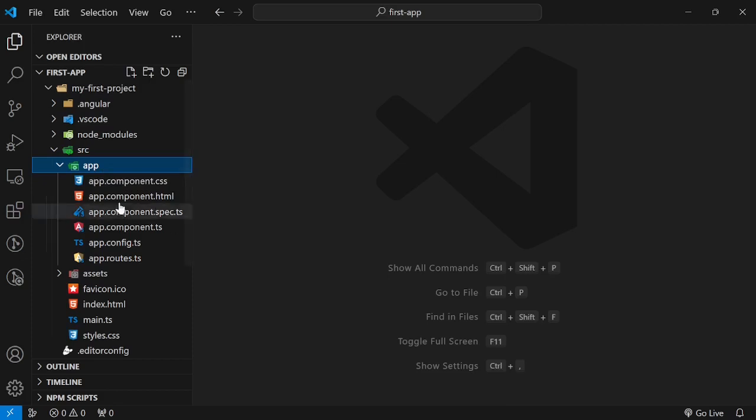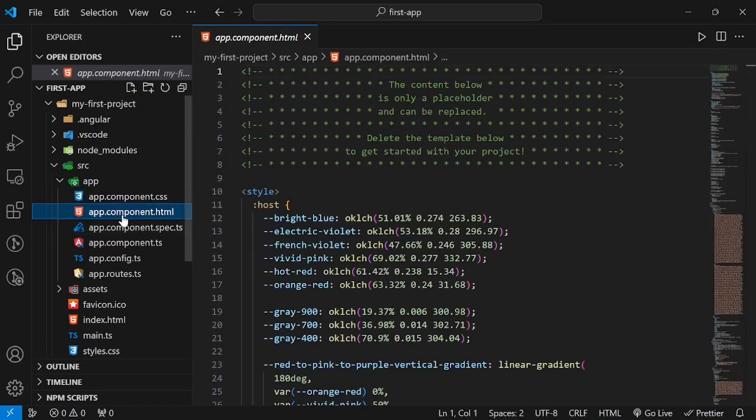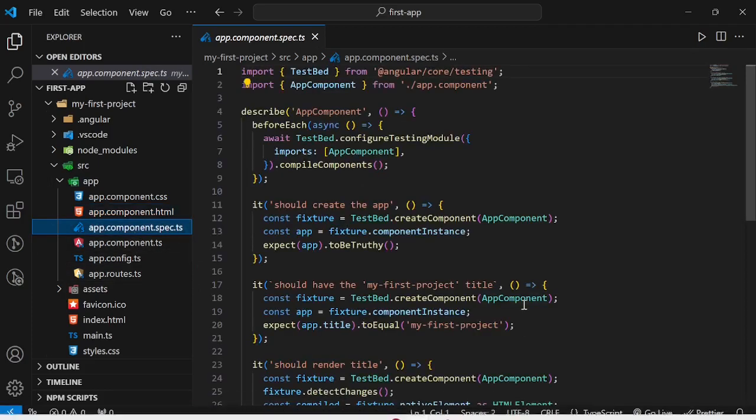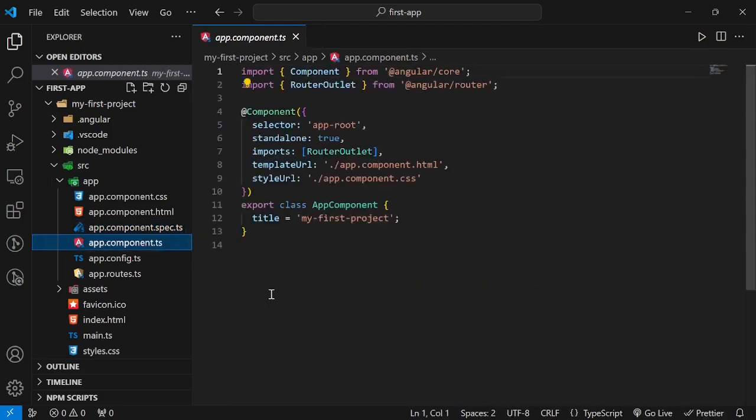Now let us see the files one by one. app.component.css is the file that contains the styles specifically for the main component of your Angular app. Next is app.component.html, where you design the layout for your main component. Next is the spec.ts file, which holds the tests for your main component. Next is app.component.ts, the main component file itself, where you write all your logic and behavior.